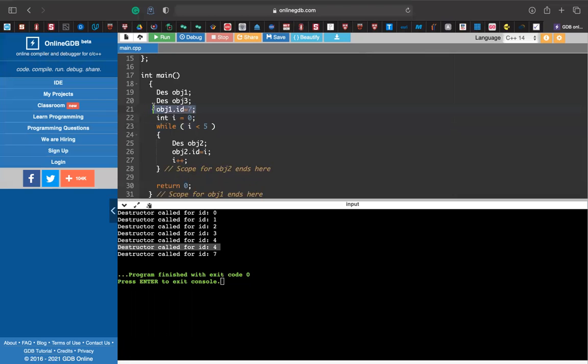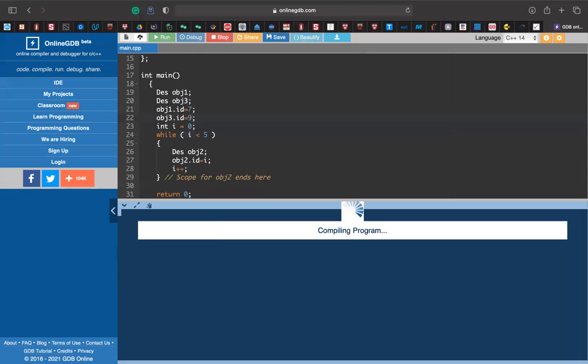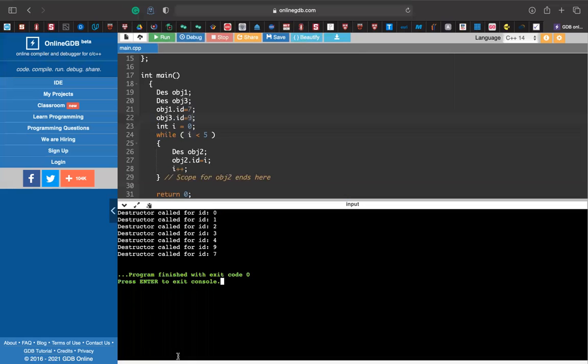Now if I just do one thing and provide obj3 a value of 9, you can see now we have this as a value 9. And if you notice one thing here, it is being called before obj1.